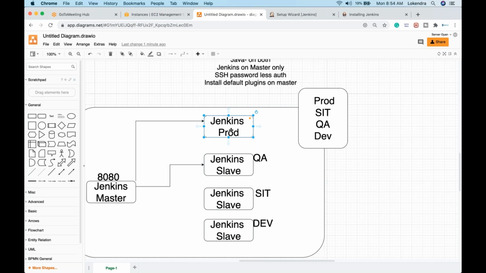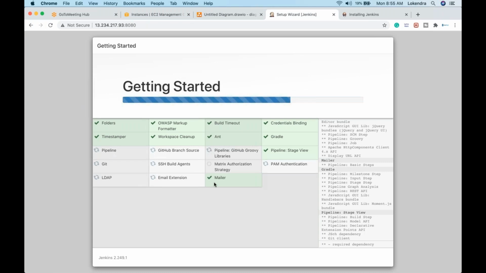So what happens here is that this Jenkins master will trigger a job. Every job which starts with prod will be triggered on this server. Every job starting with QA environment will get triggered here. Every job starting with SIT will get triggered here, and with dev environment, that will get triggered here. So what does it mean that every job starts with something? When this particular server is up and running, I will definitely demonstrate.